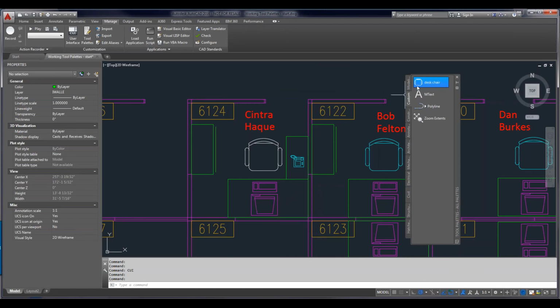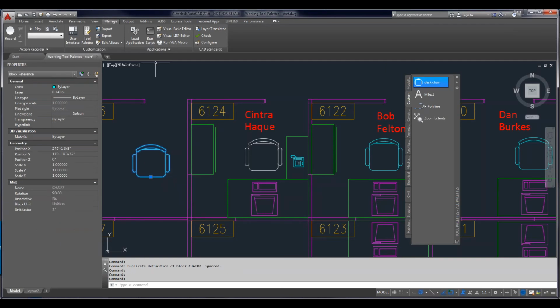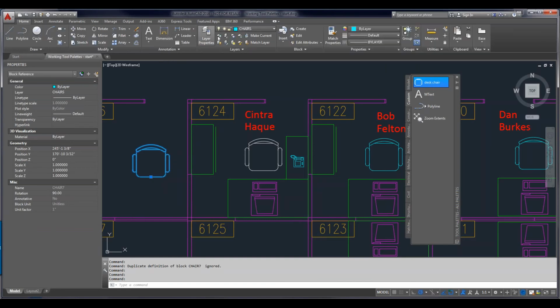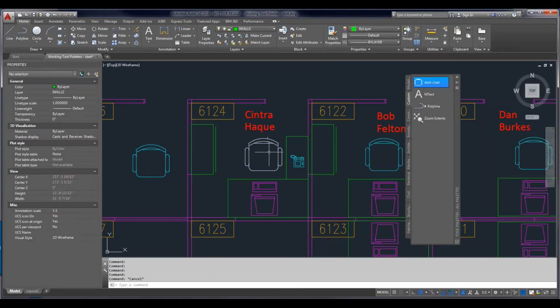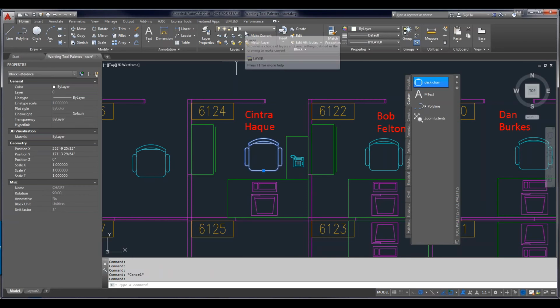All right, so let's test this out. I can pick and drag to insert this block, or I can double click on it, which would bring up the insert block dialog. So right now I've gone ahead and just picked and dragged, and note that it is on layer chairs, even though this one here is on layer 0, the one I originally got it from. Let's try that again.